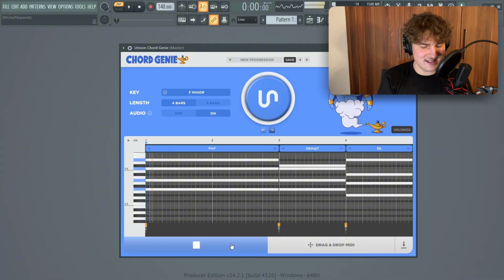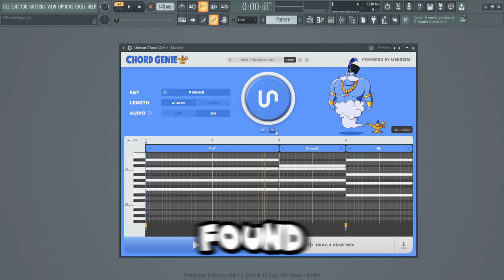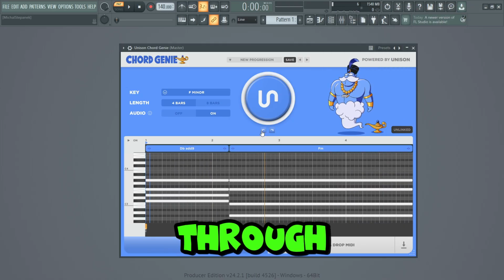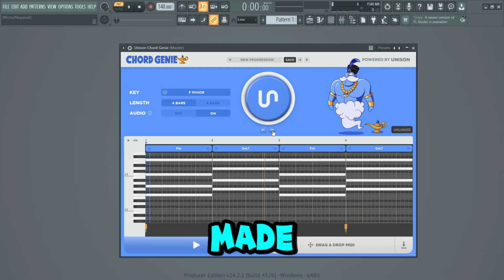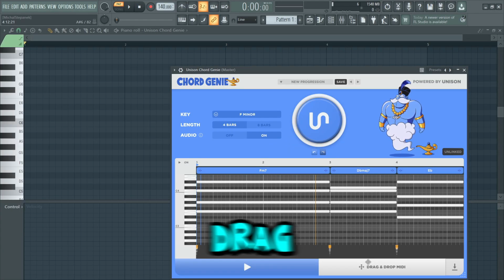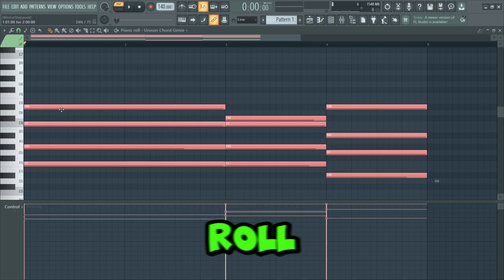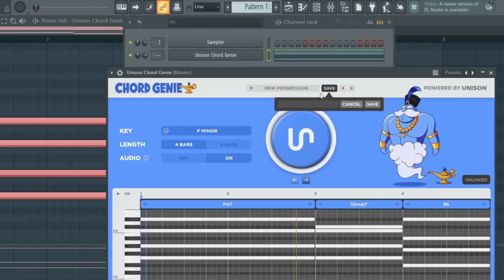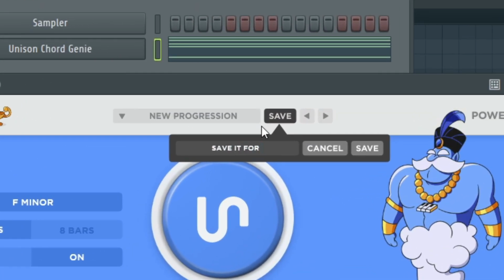Okay, yeah, this sounds nice. Yeah, I like this. What I found out is that you can actually go back through every single generation that you made, which is kind of cool. And from here, I can either drag the MIDI straight into the piano roll, and I can even download it to my PC, then even save it for later.